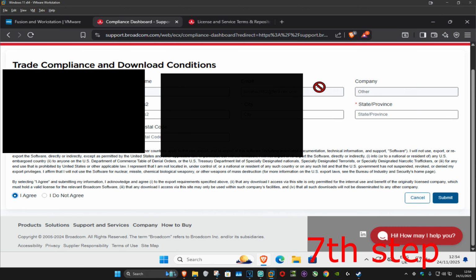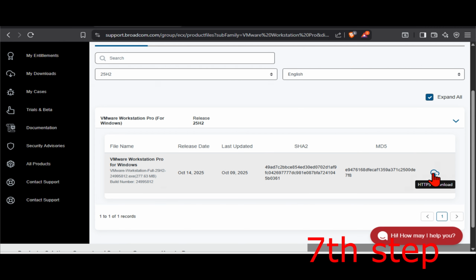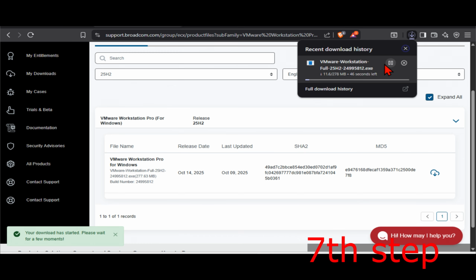So once you see that all of this is correct, and you read through all of this, then you want to tick the box, I agree, and then click on submit. And now once you've done that extra verification, now we can scroll down, and this should finally work if you click on download. It's now going to start downloading VMware Workstation Pro. Wait for this to load.